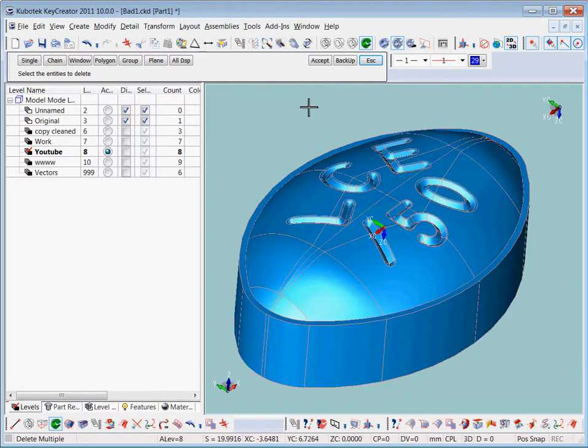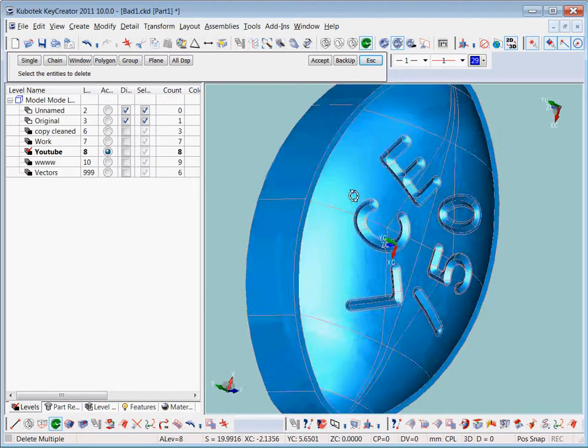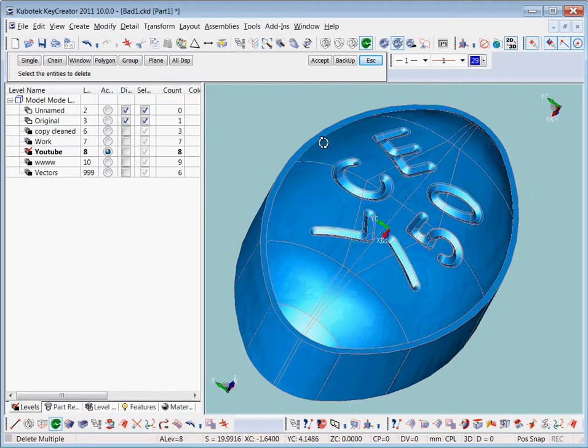So this is a sheet body. This has come straight from images and is the sort of corrupted geometry that we've seen before.